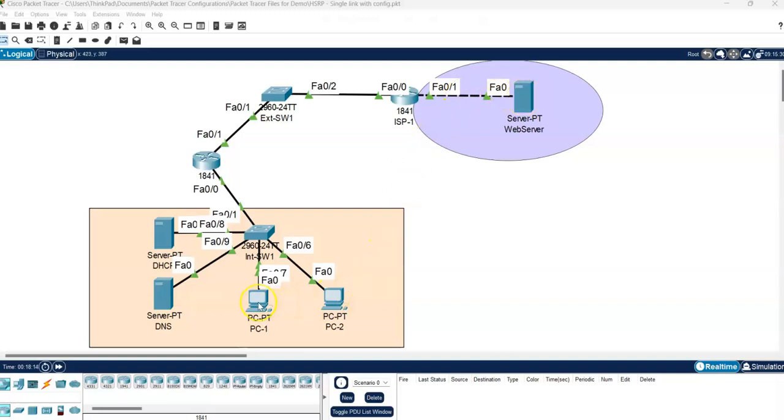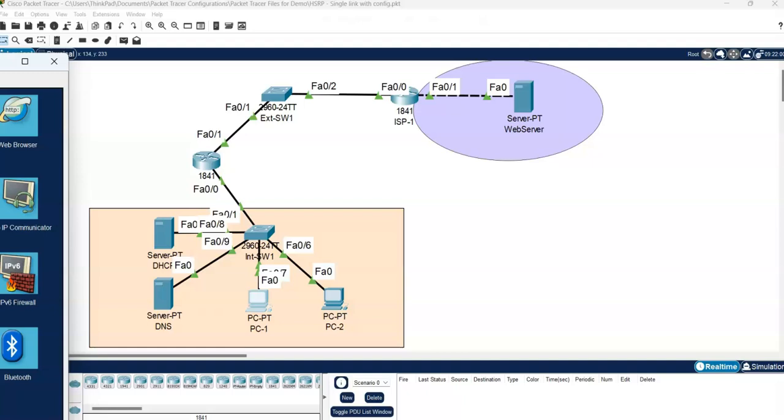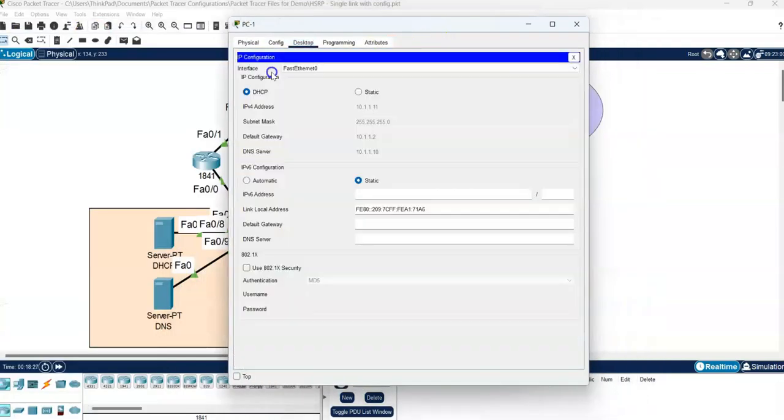Here I've got a client, and that client gets DHCP, DNS, all these configurations from this server. This server will provide the details of the gateway as well as the IP address. If we check this machine and have a look at these configurations, we see it's getting a DHCP address 10.1.1.11, and the default gateway is 10.1.1.2. This is the DNS server.